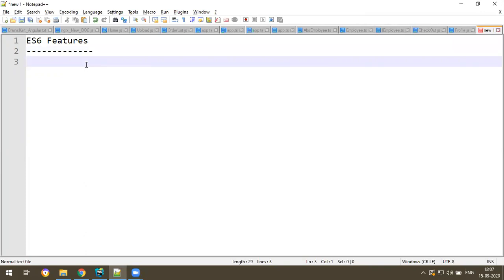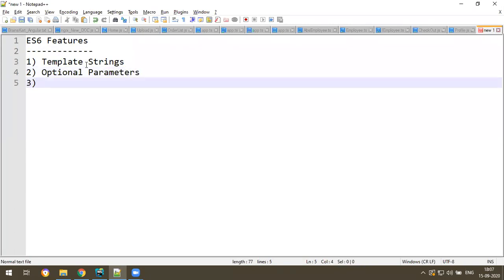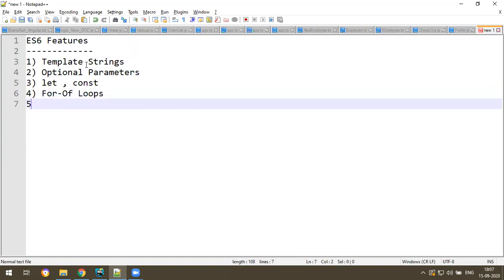So ES6 features. There are some features available. The very first one is template strings. Second, optional parameters. Third, let and const keywords. Fourth, the for-of loop. And then we have arrow functions.